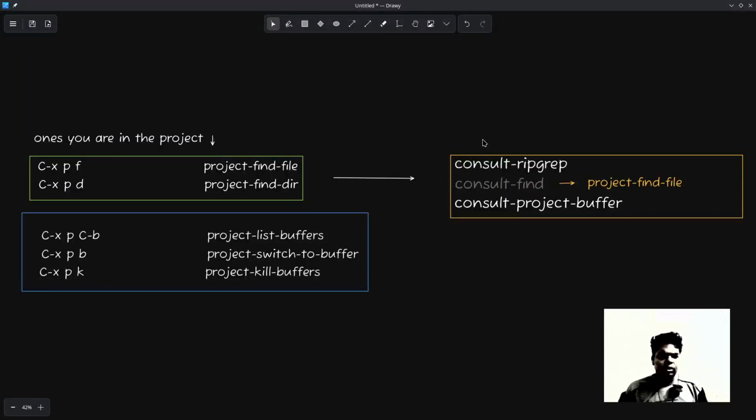And then consult's project switch. There's a default project switch thing, Control X P B, project switch to buffer. But that is just the default project switch buffer. It's pretty nice if you have Vertico, Orderless, and all the minibuffer completion tools. It would be much better. But with that, we can also preview lively what is the content of the buffer. You can preview with consult-project-buffer.